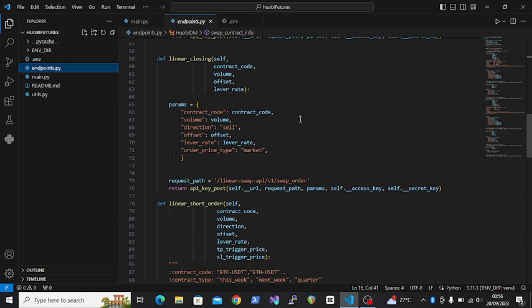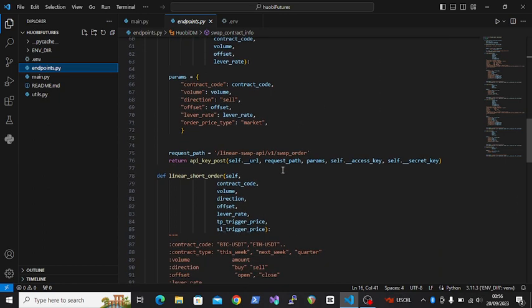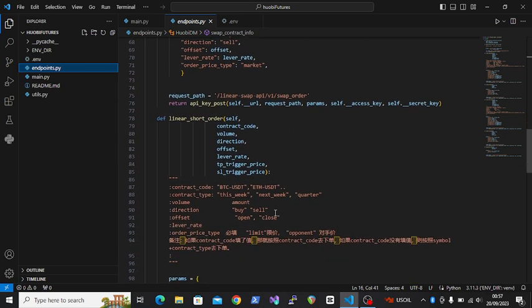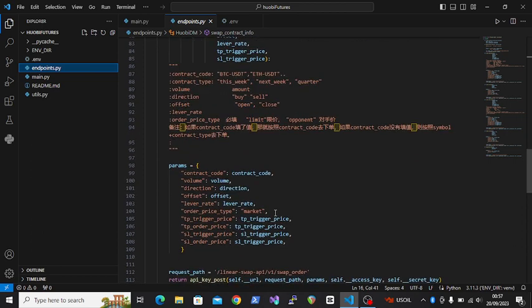But if you're going to open a short, then if you want to close the short, the direction is going to be buy. Because for long you're predicting that the asset is going to go up, so if you want to close that position, you're going to sell. But short is the opposite. You're predicting that the asset is going to go down, so if you want to close that position, you're going to buy. So the direction is going to be buy for that.